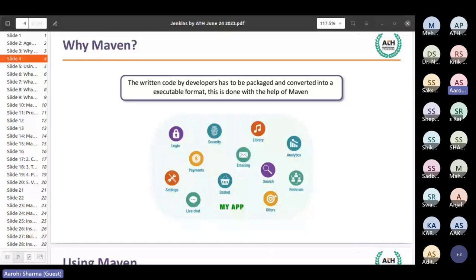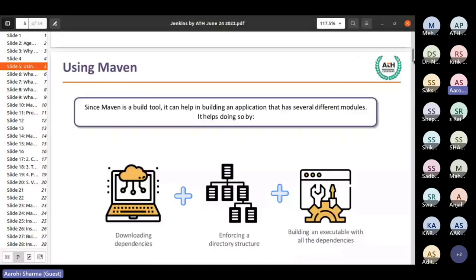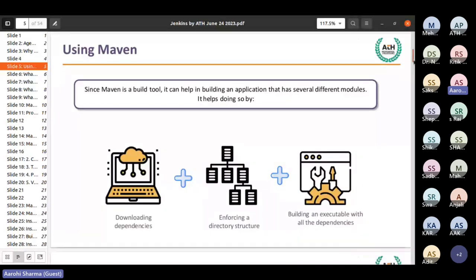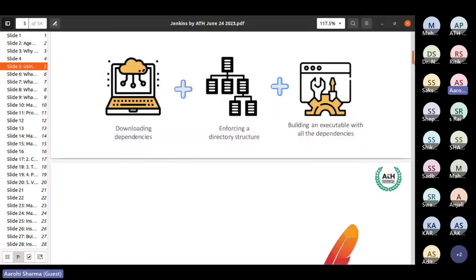Next topic: what is Maven? It's a build tool used for Java-based projects. It can help in building an application that has several different modules. We can do things like downloading the dependencies, enforcing a directory structure, and building an executable with all the dependencies.